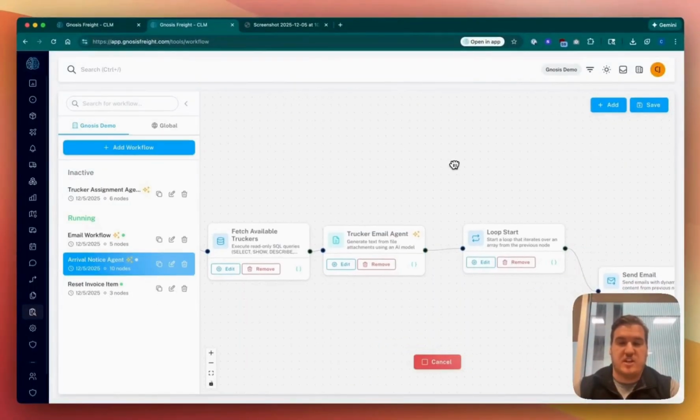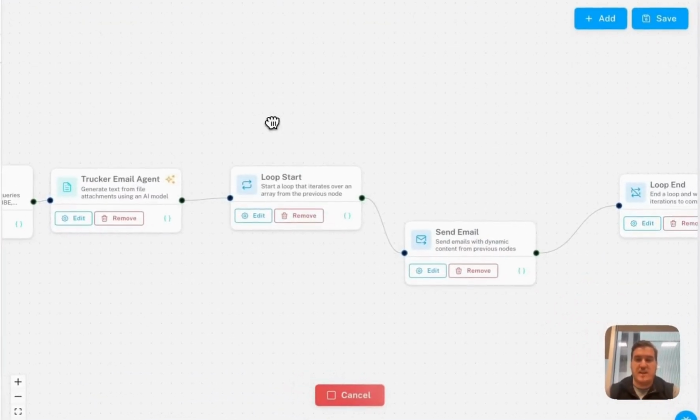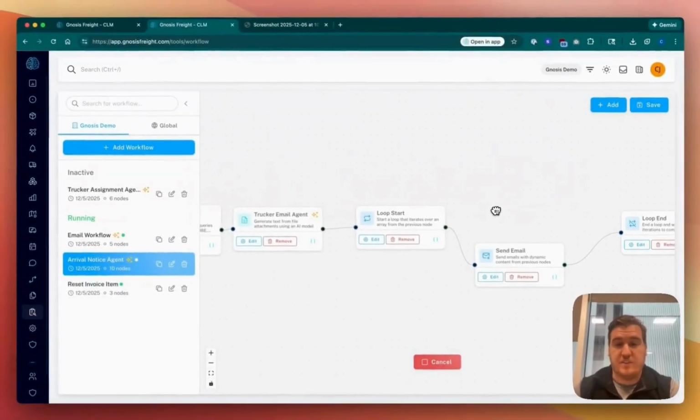Once we have that agent set up, we can directly reference the output in our send emails, and that allows us to have AI-driven details that are being sent to truckers so they know where they have to go, when they have to go, and more details about what they need to bring in order to make this load move happen.